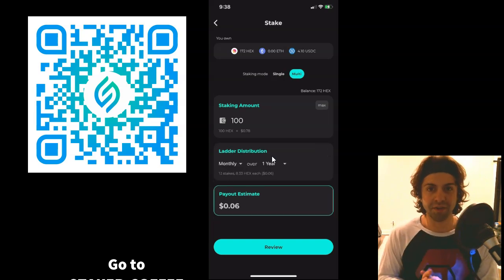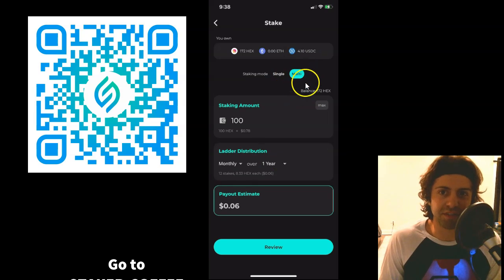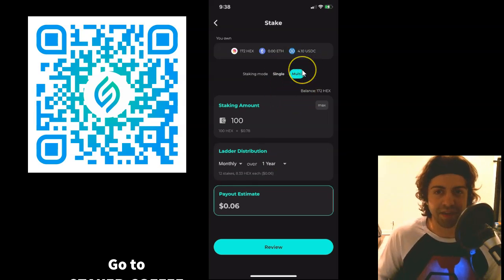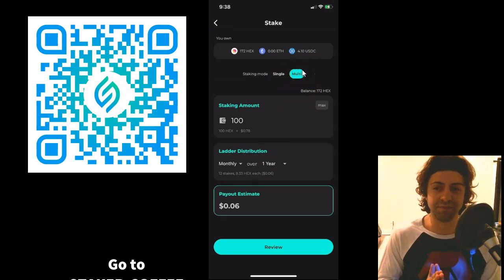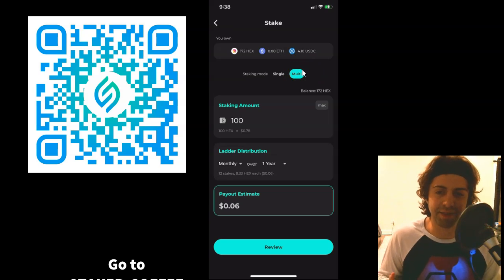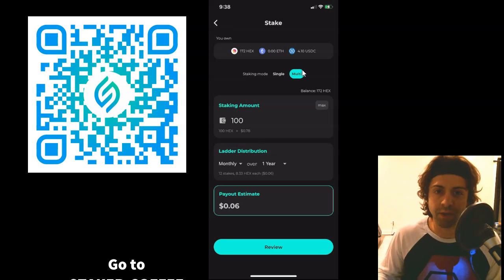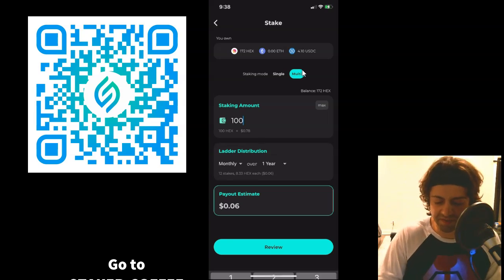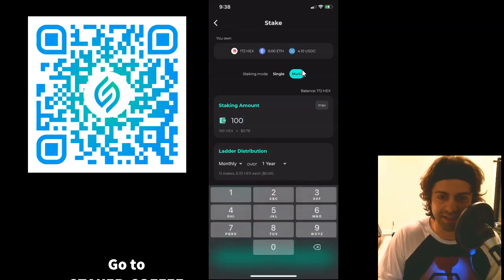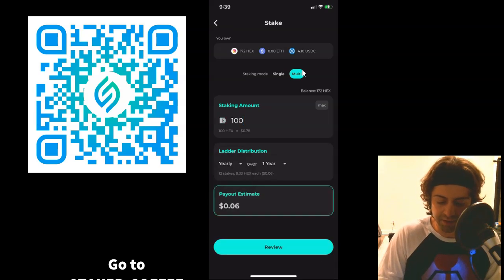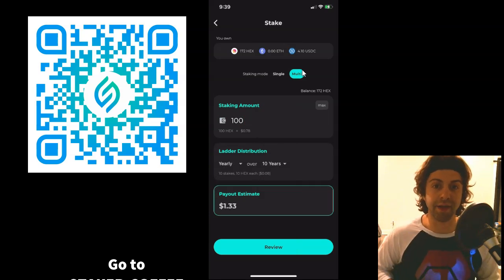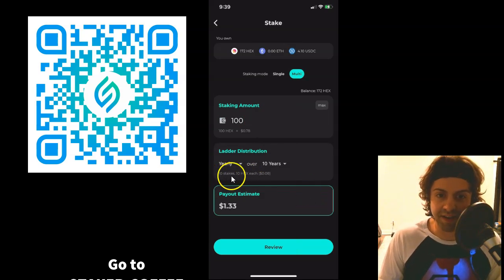Then we're going to go to the multi-tab. This is an even cooler feature. So this allows you to automate a staking ladder, which is very similar to a CD ladder in that you make many stakes expiring, monthly or yearly over a certain time. So if I wanted to divide that 100 hex up into, let's say, yearly stakes for the next 10 years, I could do that, right? And that would equal 10 stakes, right, of 10 hex each.